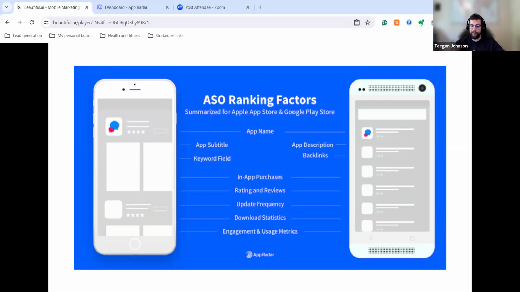The Google Play Store's ranking algorithm works a little bit differently. Their algorithm is based off the Google search engine. So they index a lot more information. They are taking all of your short and long description and seeing which words show up the most times.